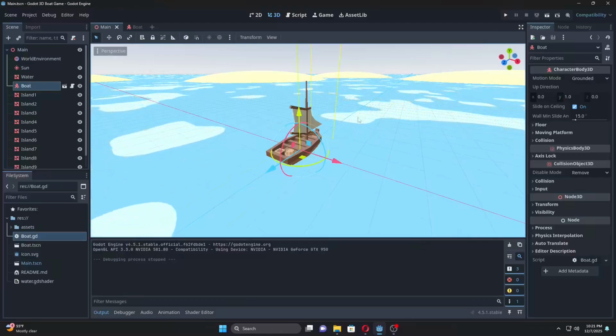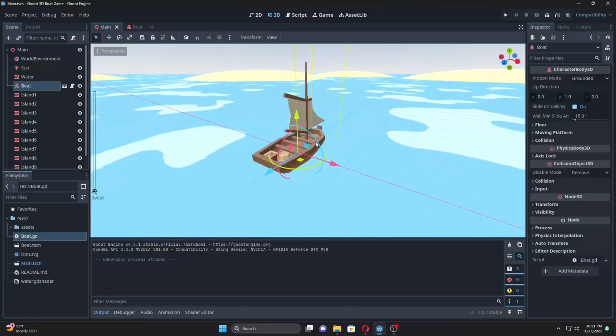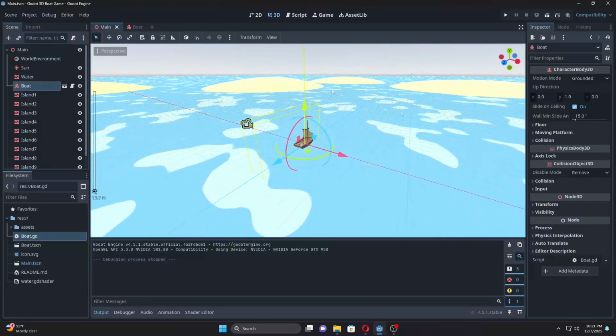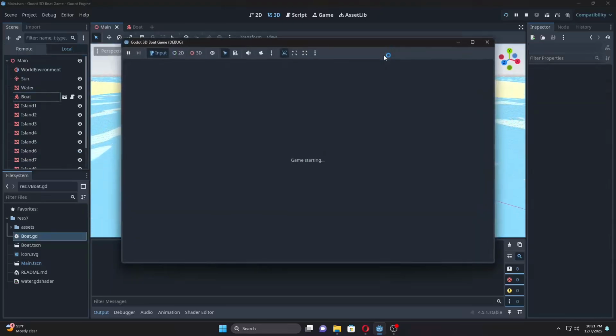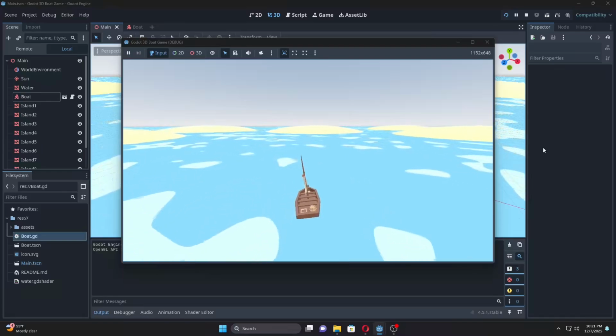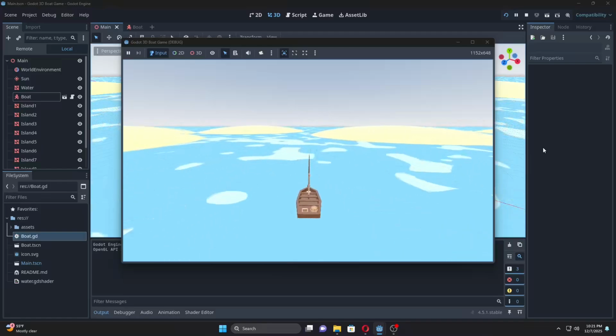This is a small beginner friendly project I made for Godot beginners. So it just has a boat and some islands on the water. This is how it looks like. We just move the boat, we turn around, and that's all.